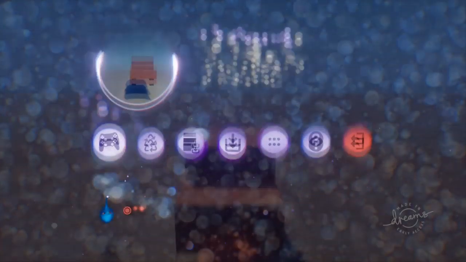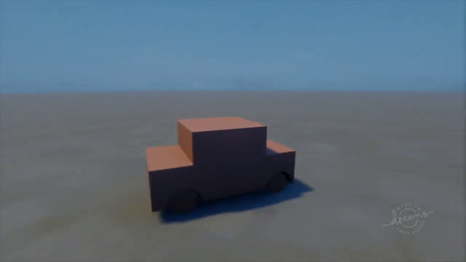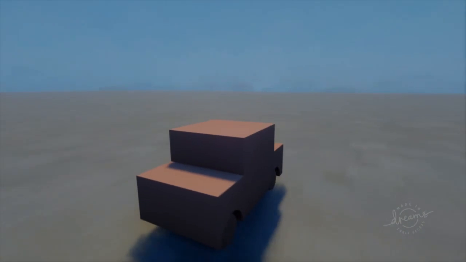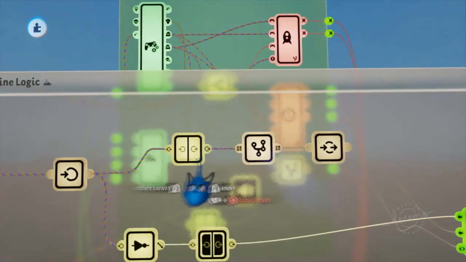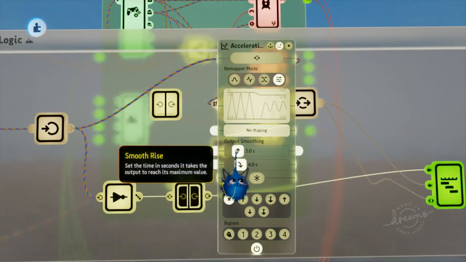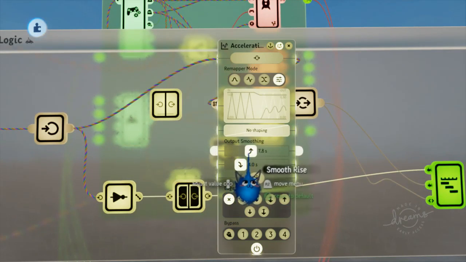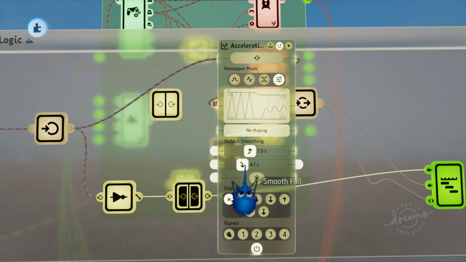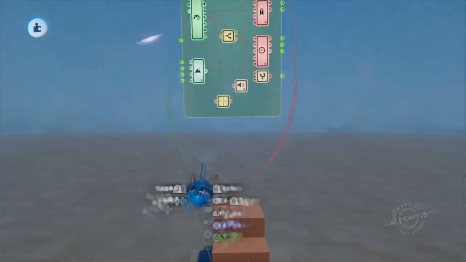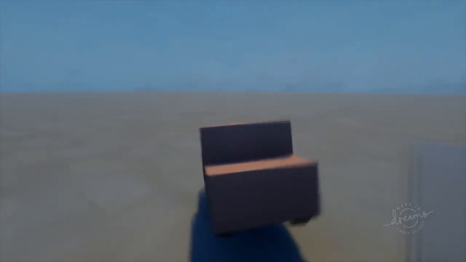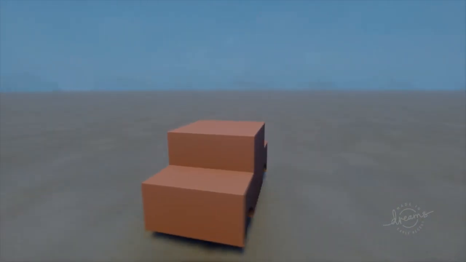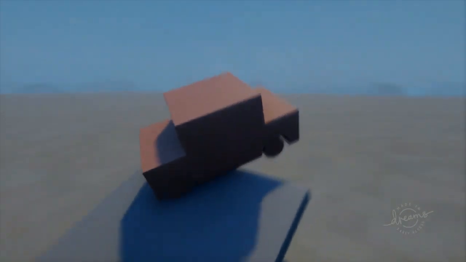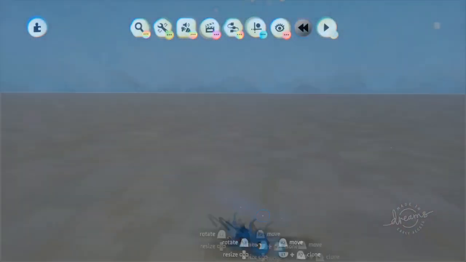For the sounds, now that you can hear, that's obviously ticking up way too fast. So in our acceleration here, I'm going to change the smooth rise to about 7.5 seconds. Smooth fall, maybe 5 seconds. Alright, that sounds a lot better, or it seems to be better.